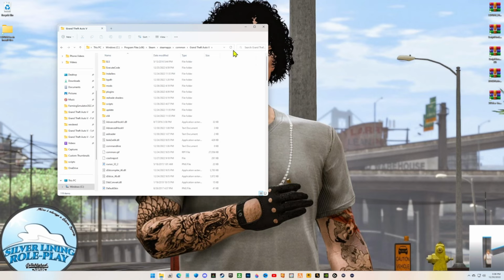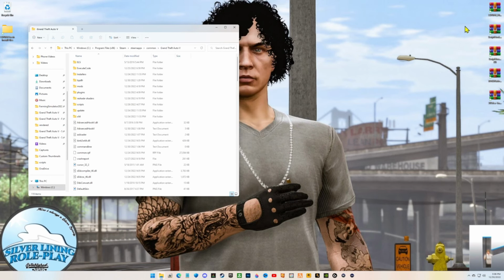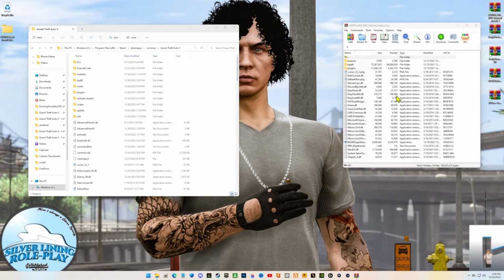Now, this is what we need right here, our directory. The only thing I'm going to drop into this folder is the new Simple Trainer, because I already have everything else installed, but I'm going to show you guys how to install everything, okay? So let's open up our LSPDFR WinRAR.